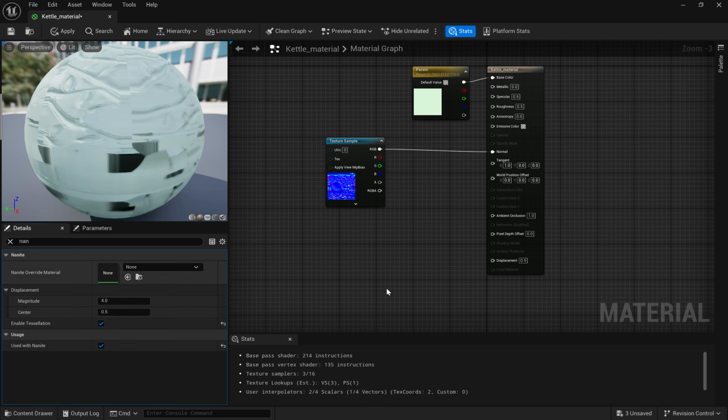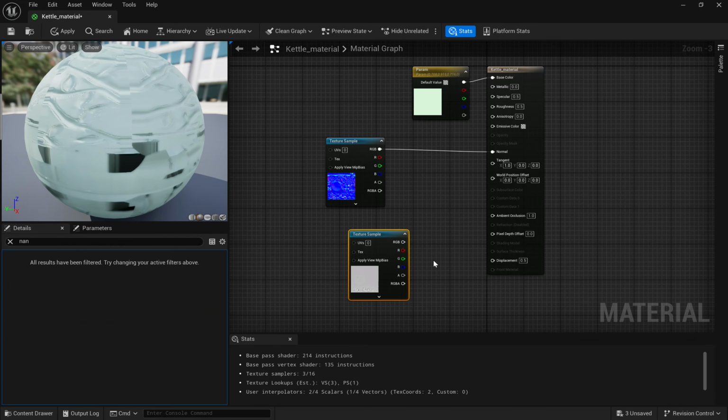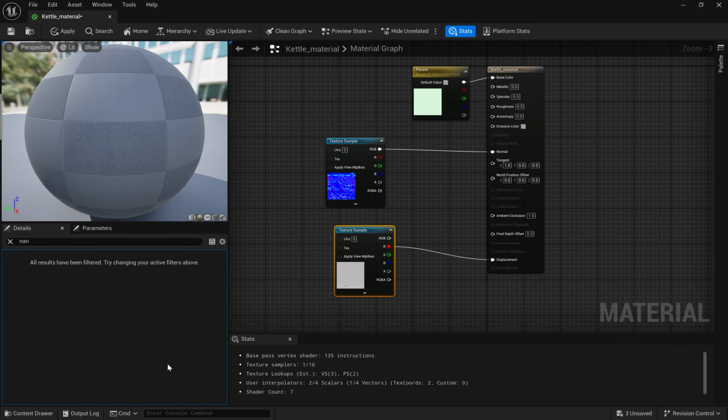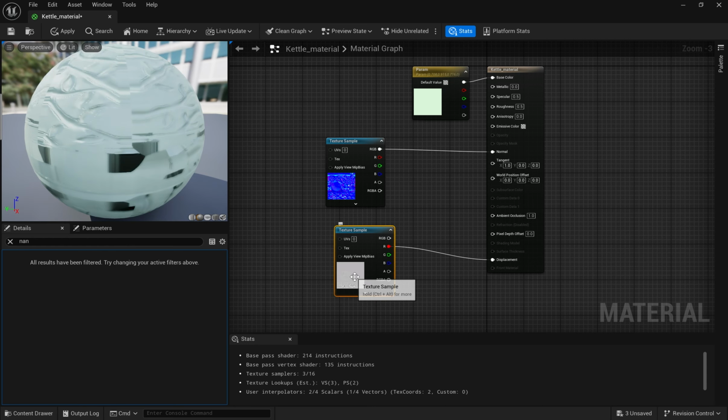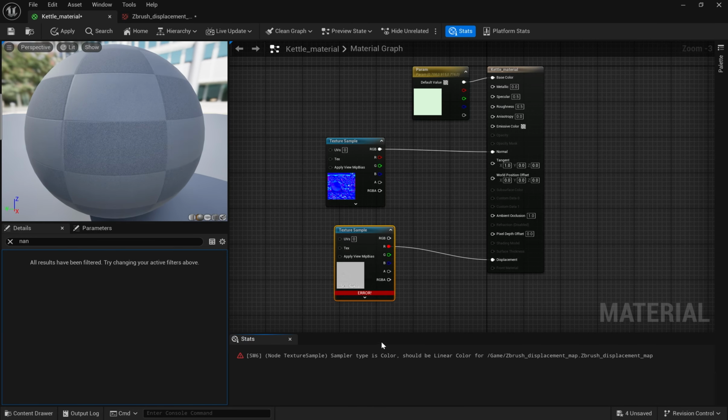And now you'll see that you have displacement active and you have a displacement section where you can choose your magnitude and your center. So I'm going to add my map in there to start off with, and I'm just going to connect the R channel to displacement. Let me double click on this displacement map and also turn off sRGB. We never want any grayscale maps to be using sRGB, so I'm going to turn that off.